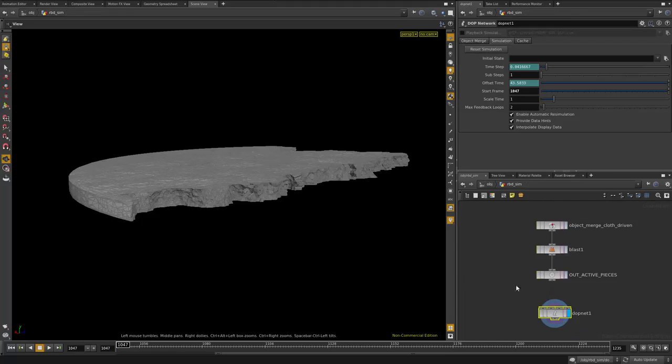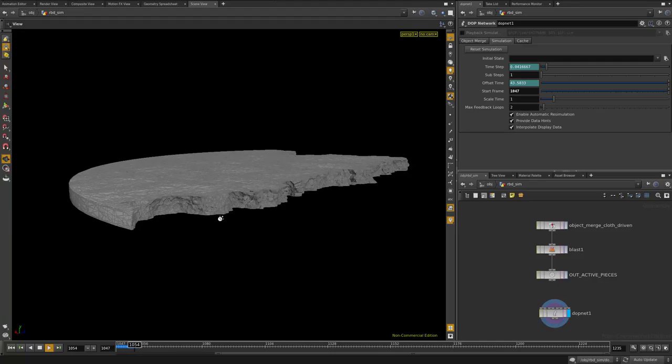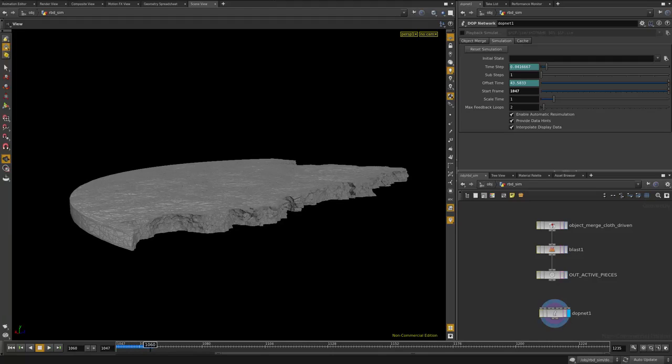And now if we come out of our DOPNet and press play again, you'll see our pieces dropping as we would expect them to. Even with the gravity set at 10 times 9.8, it still looks like it's falling pretty slowly. But that's okay for now. At least we have some action happening to verify that everything is set up and working properly.